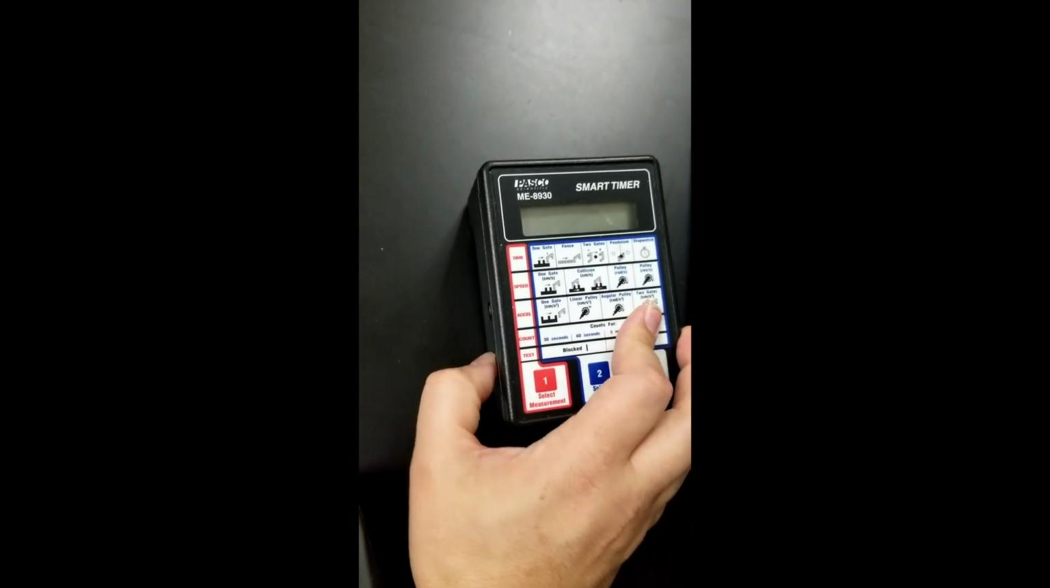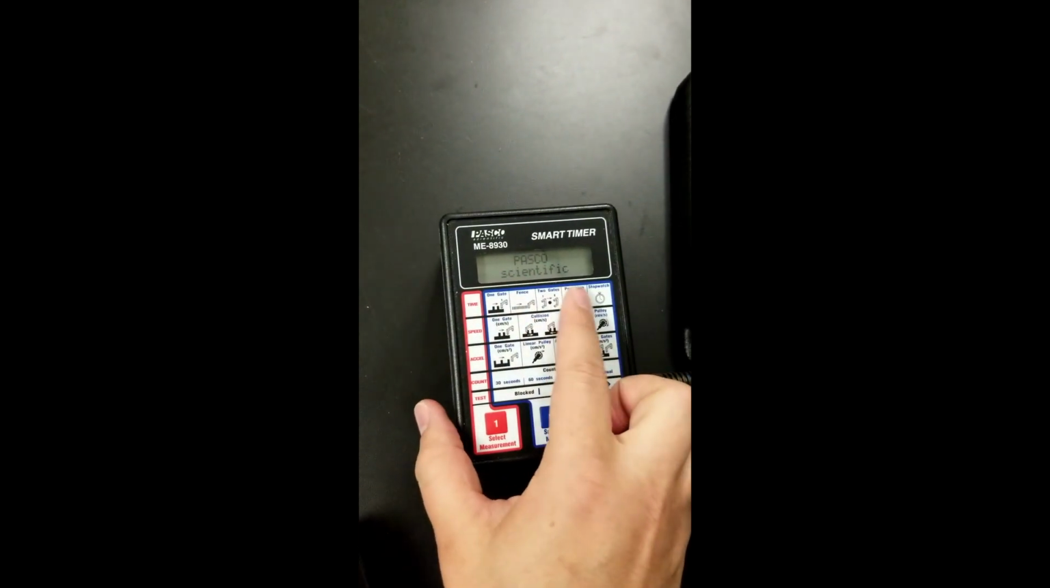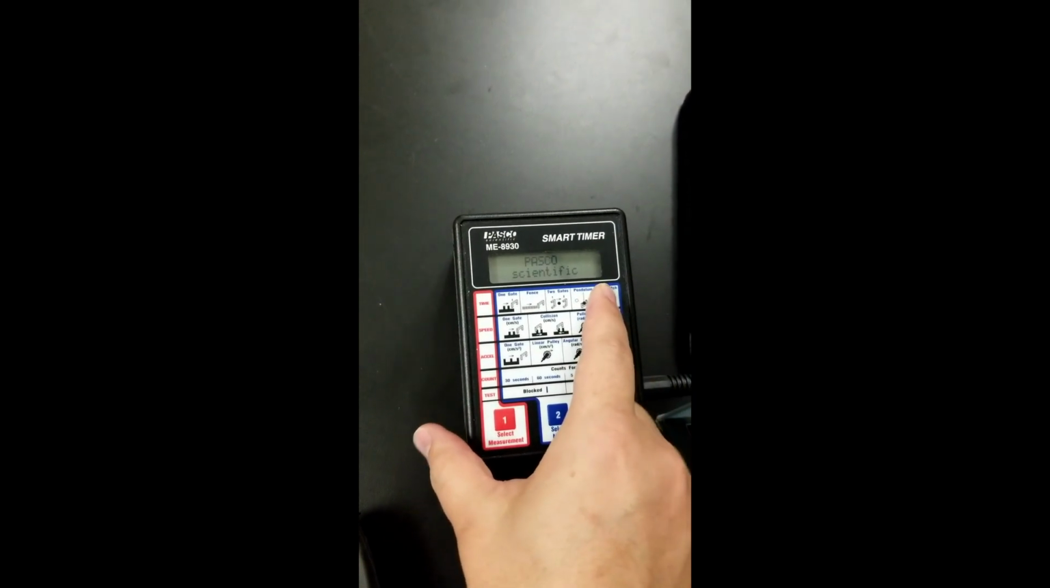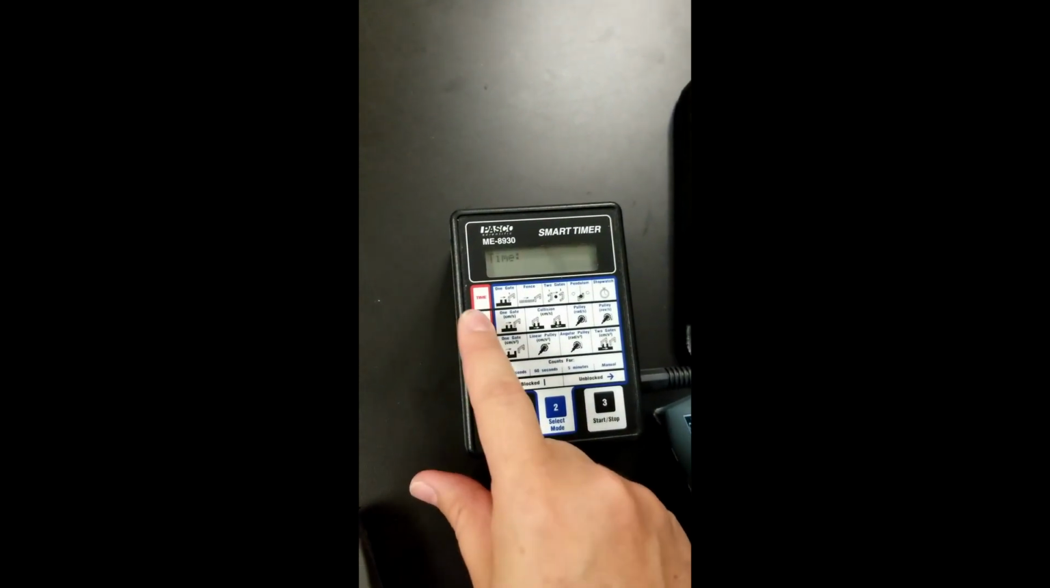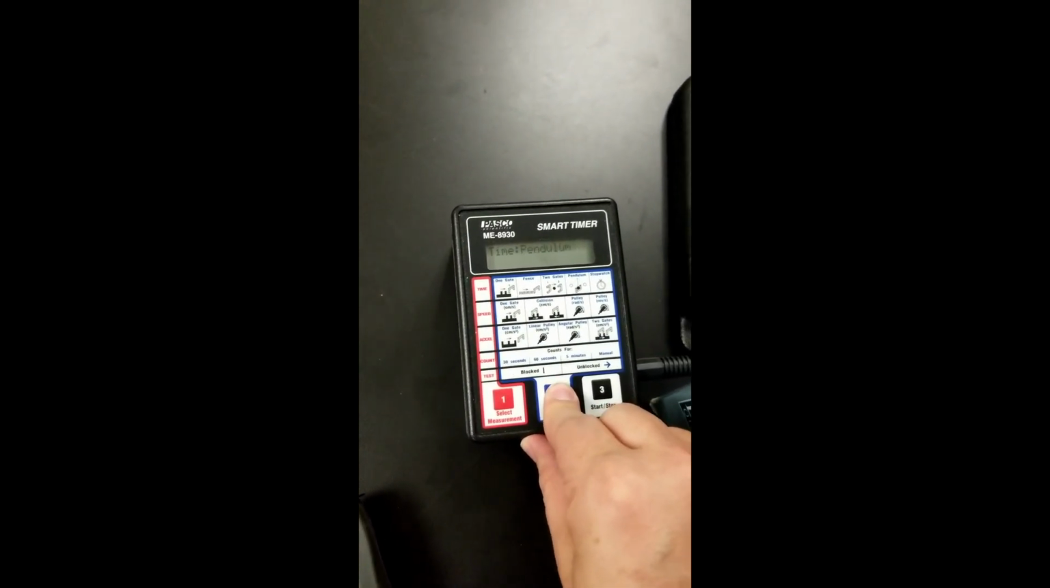So the timer has a switch on the side, and we want the stopwatch function. So we're going to press the red button once to get down to this row, and the blue button 5 times to get to the stopwatch.